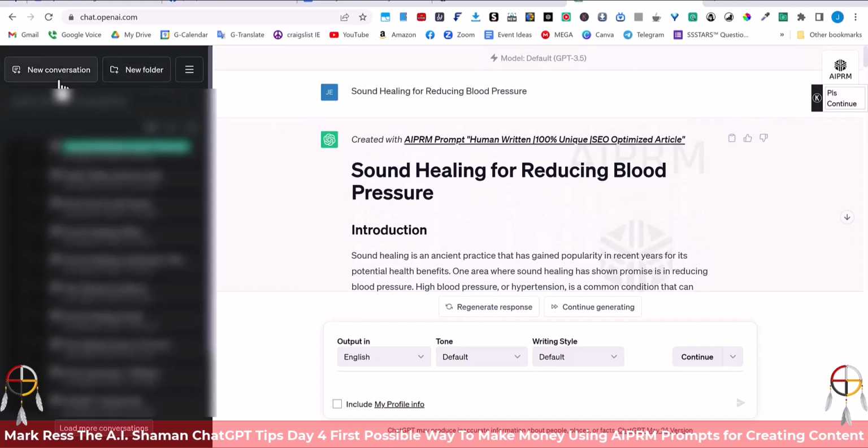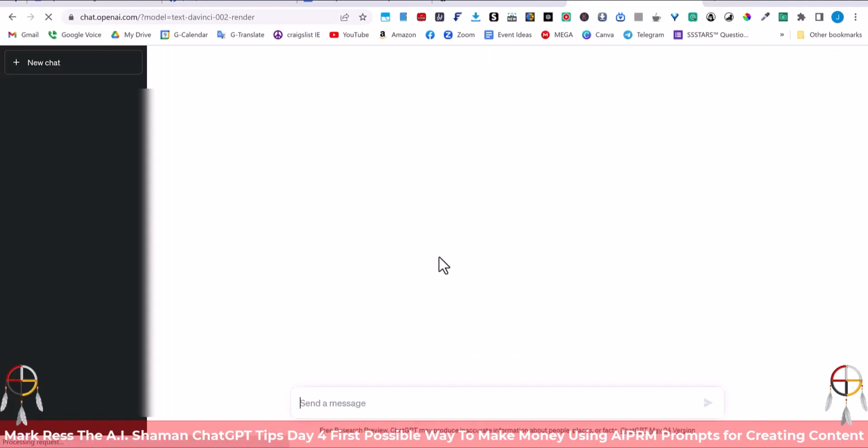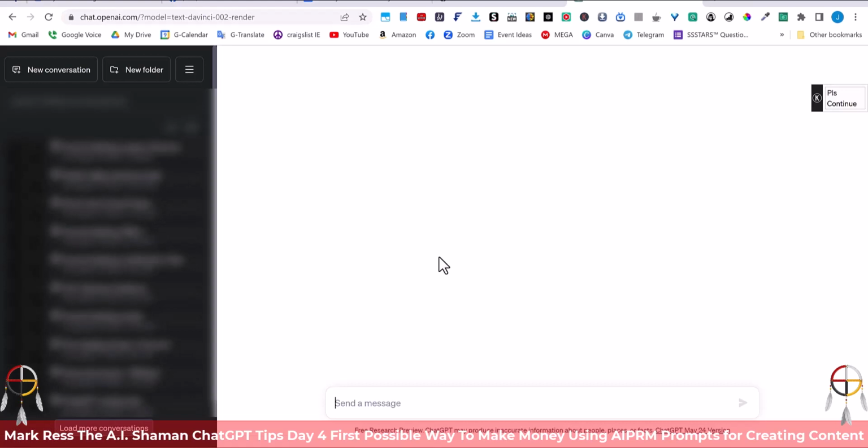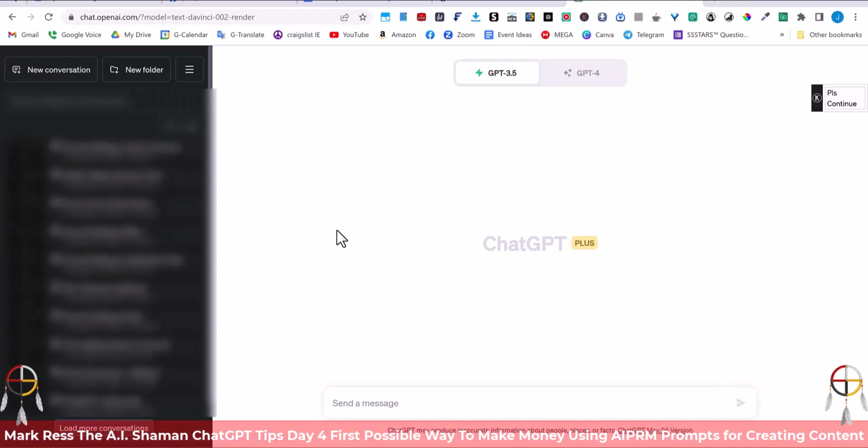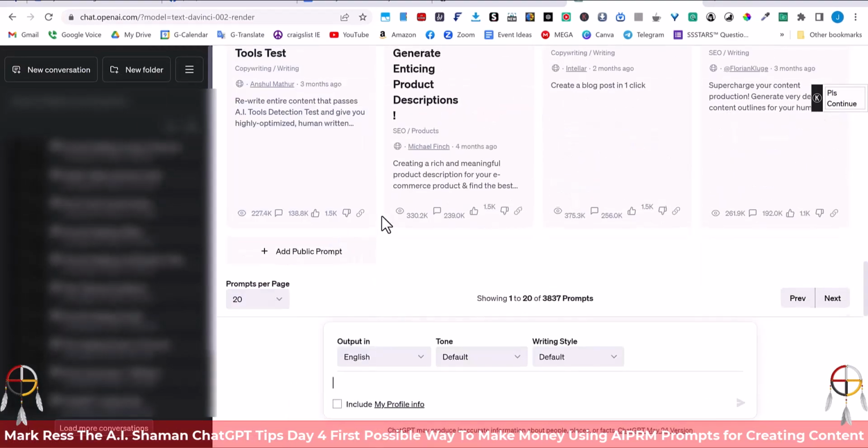Now we can go back to a new conversation and try a different one to see if we like a different prompt better for creating the article. And we'll wait for this thing to load up. Like I said, sometimes I'm impatient and it doesn't load up fast enough, so I'll hold down my shift key and hit the refresh button. Hopefully when it refreshes, it loads up AIPRM for us so we can take advantage of some of those prompts, because that's what I was trying to teach you guys here. So now it loaded up.